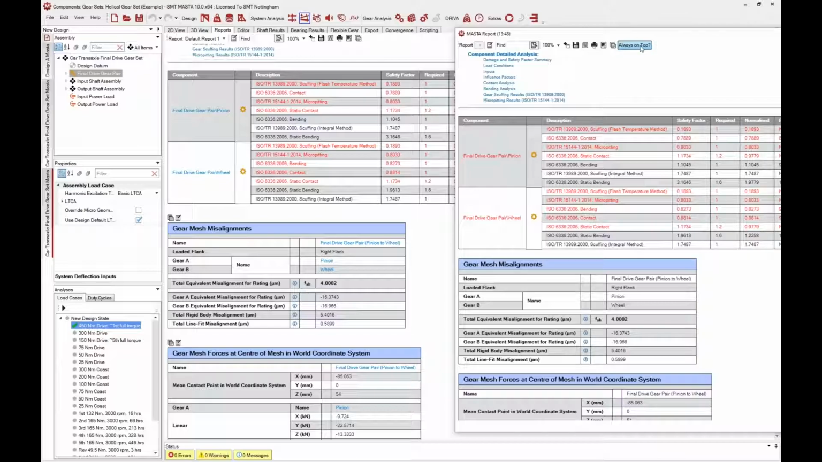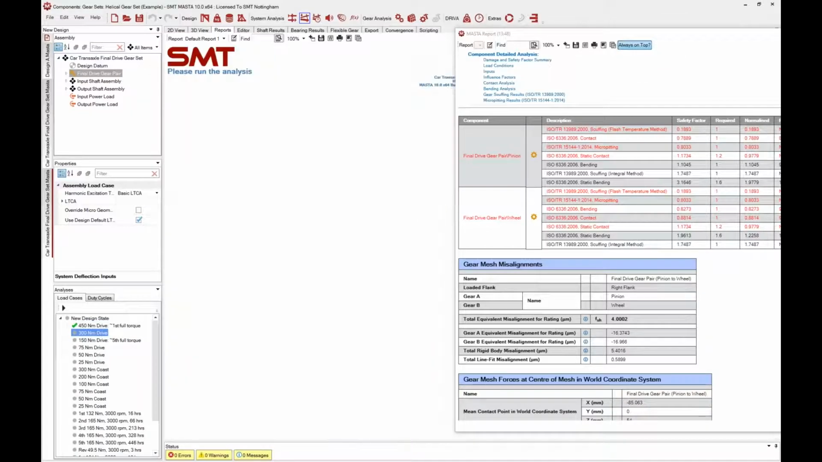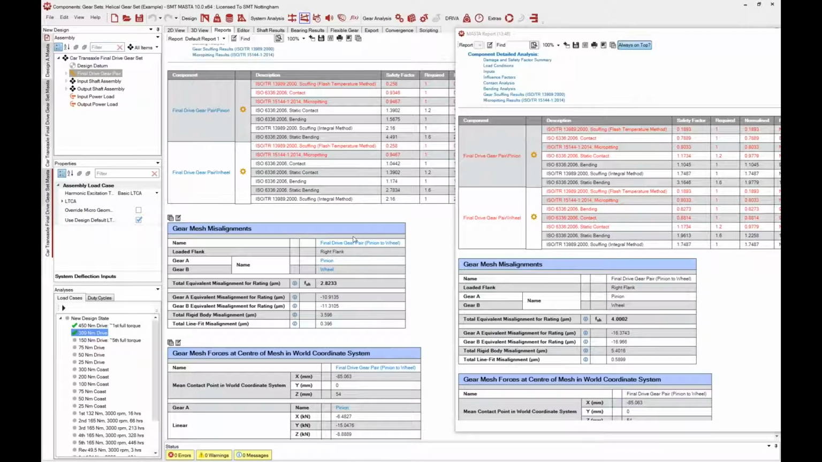And I have it selected at the moment to always stay on top. So if I then go into my main master window and run another load case, I can see that this is updating. So I have my new misalignment model. However, our report on the right-hand side is still static to what it was. So we could do a direct comparison between the two for any of those properties in that report.